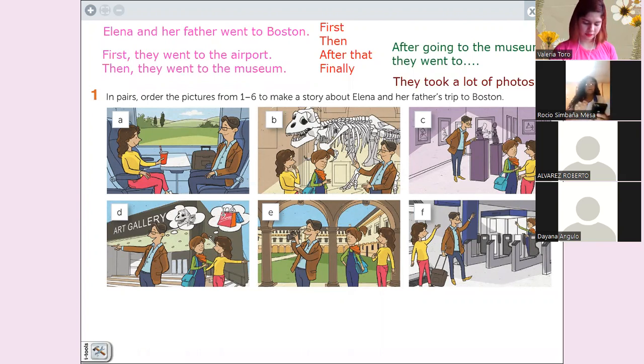Elena and her father went to Boston. First, they went to the train station, then they went to the airport. Arriving to the Boston, they went to the art museum. After that, they passed near the art gallery and finally the Museum of Natural History. Excellent, very good, Rafael. Muy bien, very good.